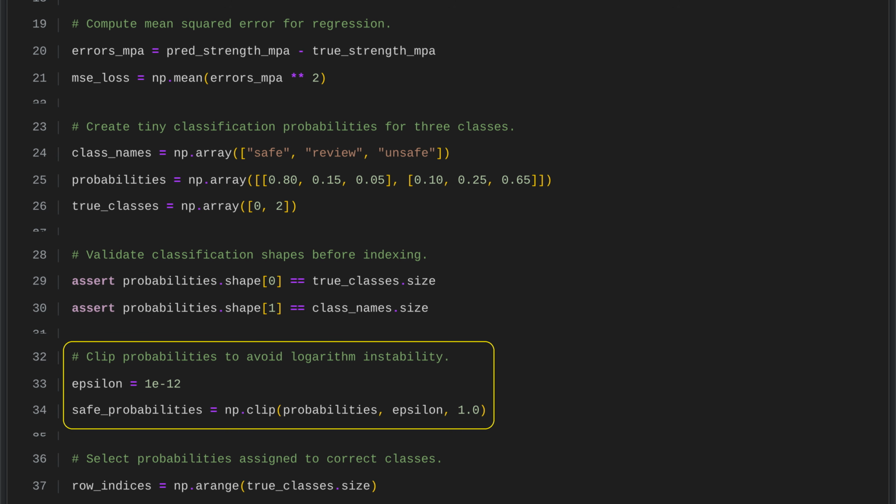To keep logarithm calculations stable, we set a small minimum value called epsilon, so probabilities never reach 0. The NumPy clip function then limits each probability to stay between epsilon and 1. This prevents numerical problems when taking logarithms of very small probabilities.